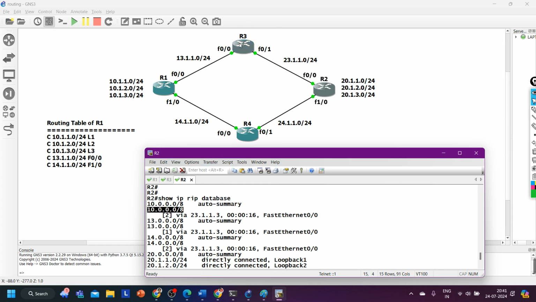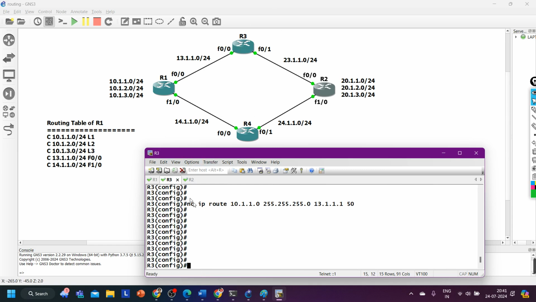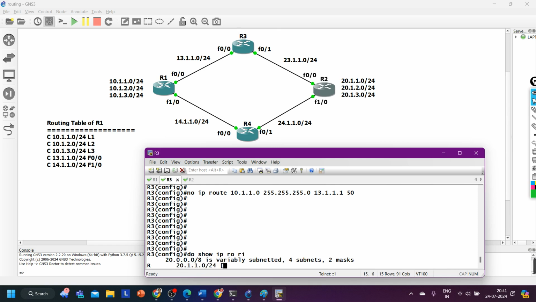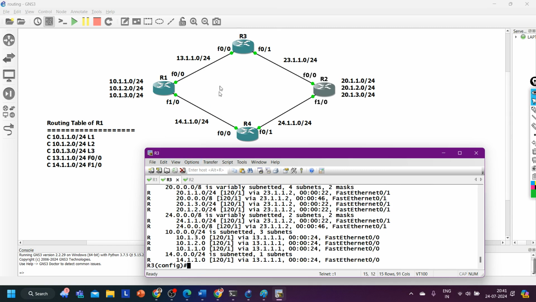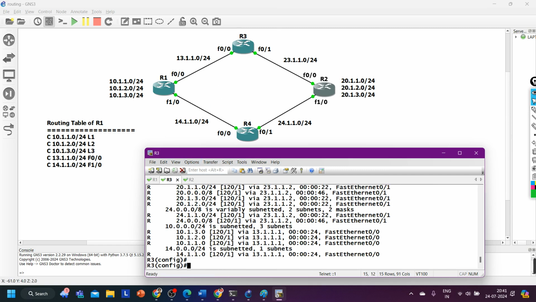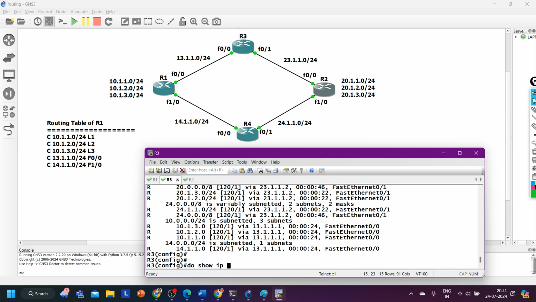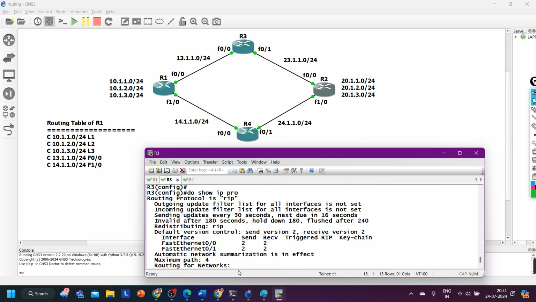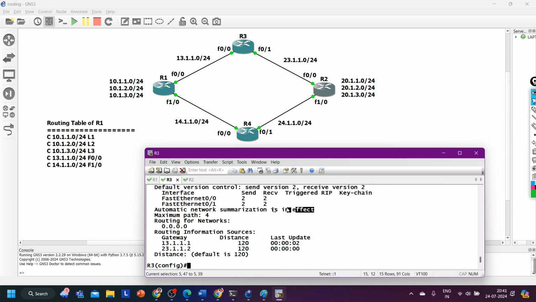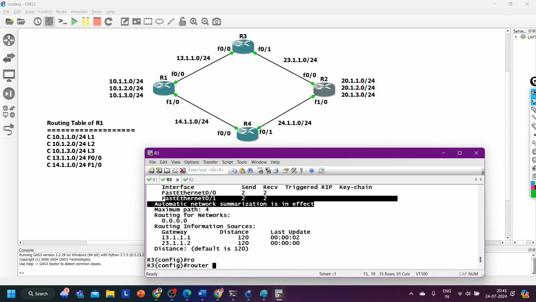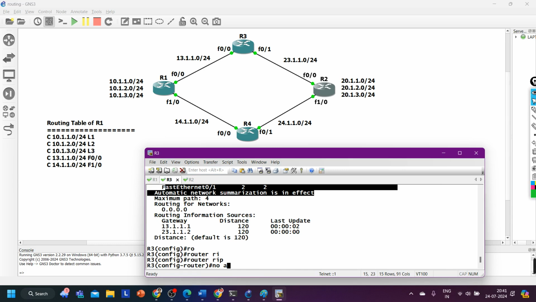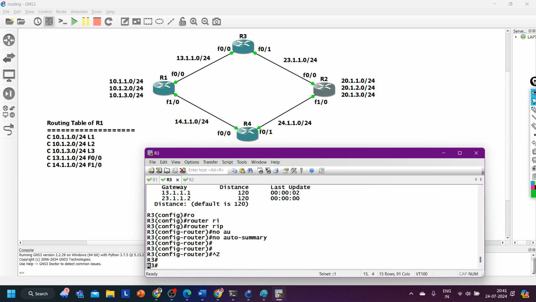Actually router 3 is summarizing the network. Router 3's routing table has all individual prefixes, so show IP route RIP, but here by default automatic summarization is enabled, so do show IP protocol. You can see automatic summarization is in effect, so that's why router 3 is summarizing all networks together. So I can say router RIP, no auto summary here as well.